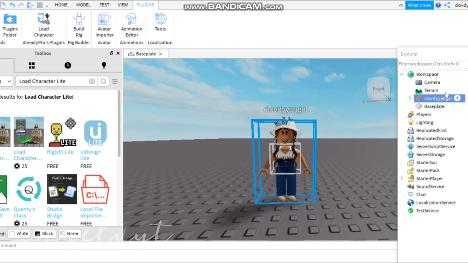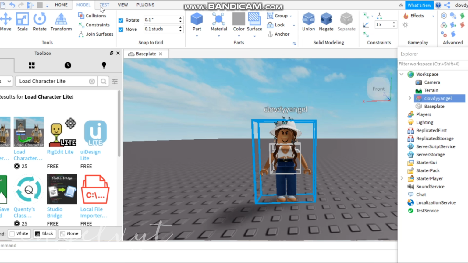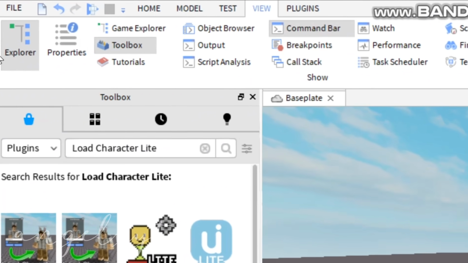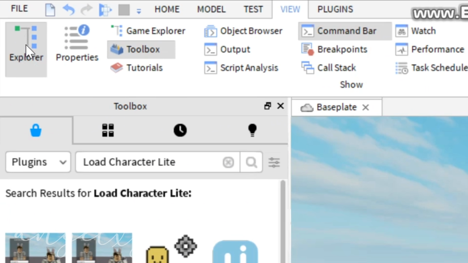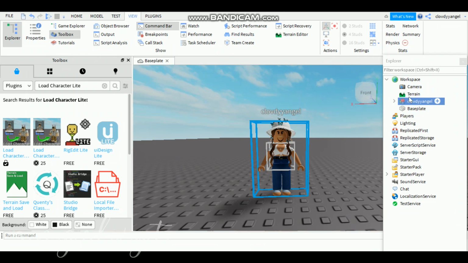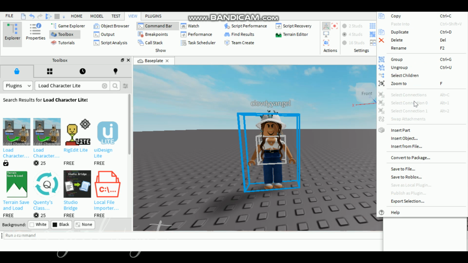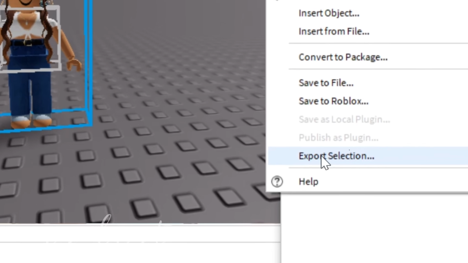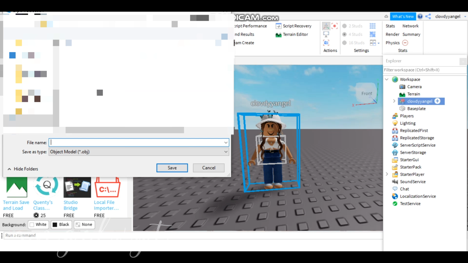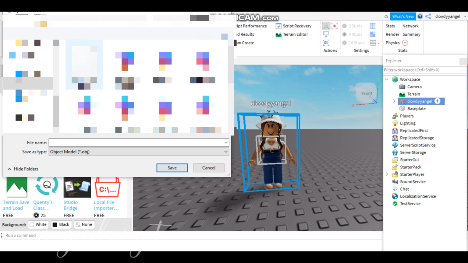Now that you've got your character, you want to go over to the Explorer tab. If you don't have that, you can just click on View, and then over here in the top left, it will say Explorer, which will be this little one. And you want to find your username. If you can't find it, you can just click on your character and it will pop up. And then you want to left click on the character, go down to Export Selection, and you can save it as whatever you want. So I'm going to go and save it as add-on GFX.